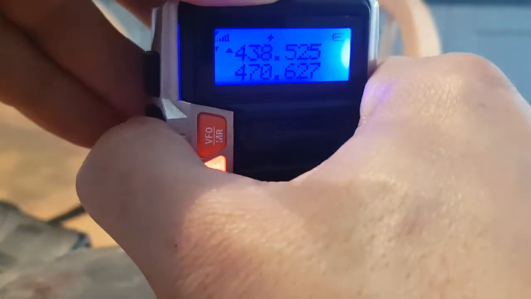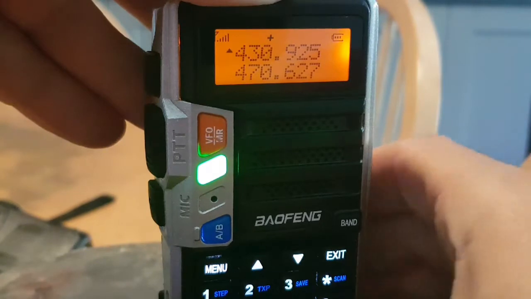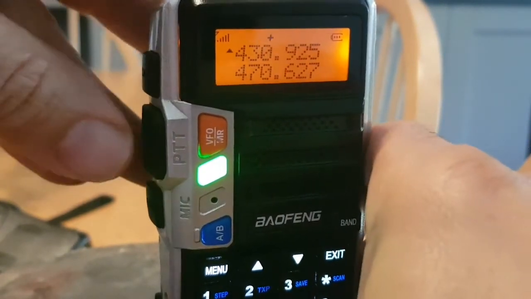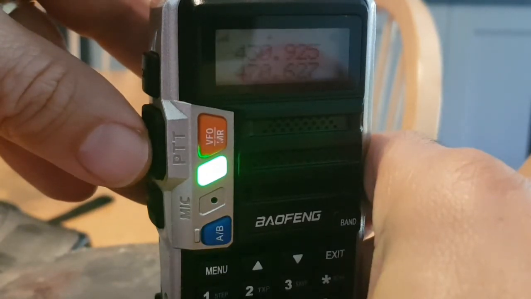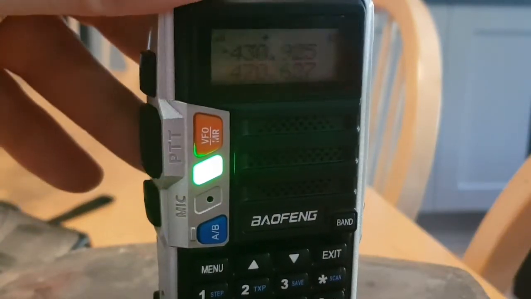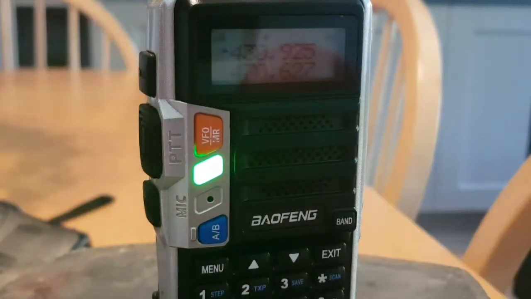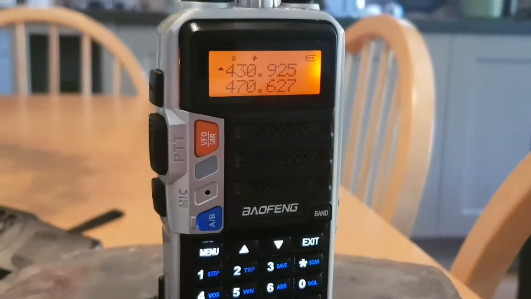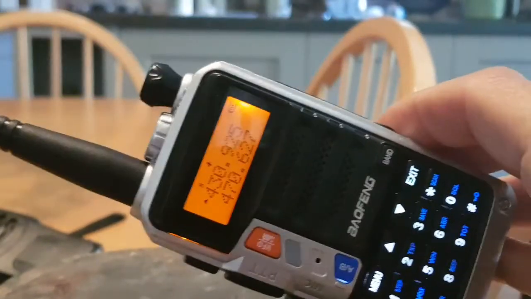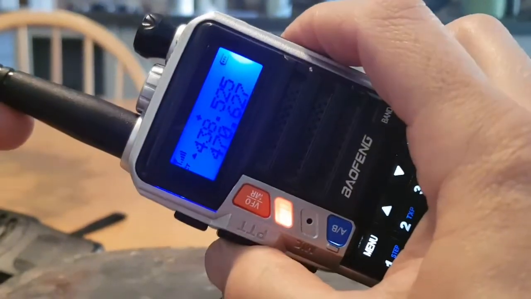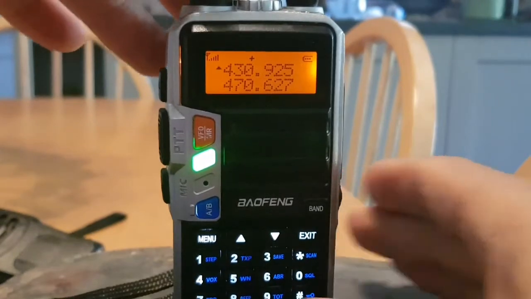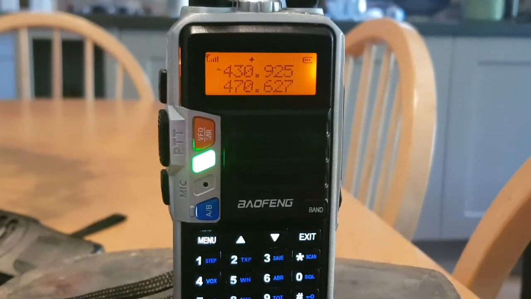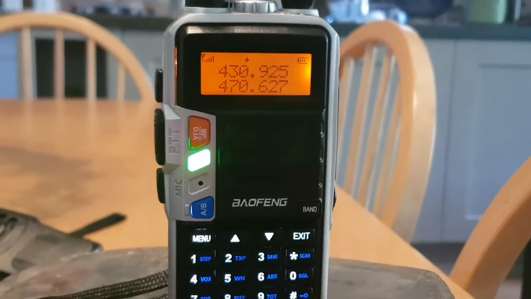So now if we push it, see that? We're accessing the repeater. Let's do that again. I'm quite near the repeater, so that's from indoors, just on a rubber duck, as you can see. So we just push. This is a UV9, S9, very nice looking radio. So that's how you get it into the repeater into VFO.